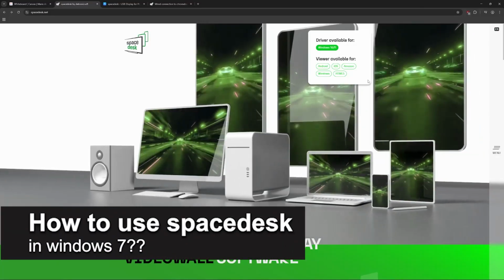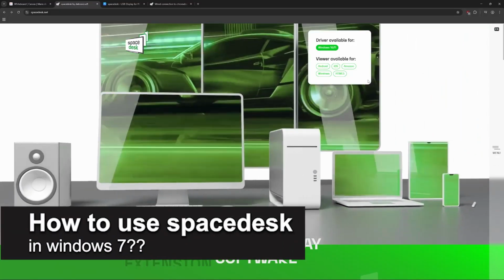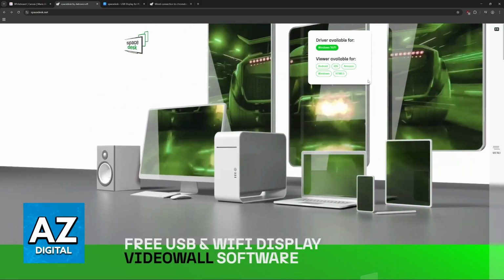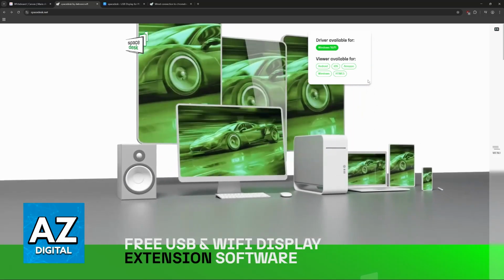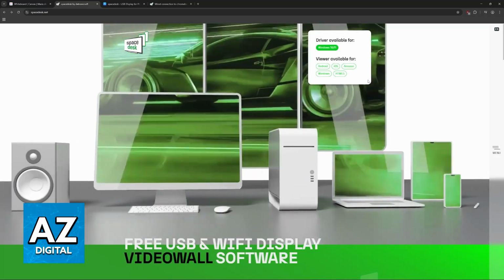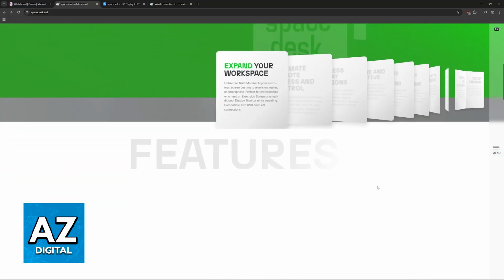In this video, I will solve your doubts about how to use Spacedesk in Windows 7 and whether or not it is possible to do this. If you visit the official Spacedesk website, you can download the driver for your main display that will be extended into other displays running the viewer software.